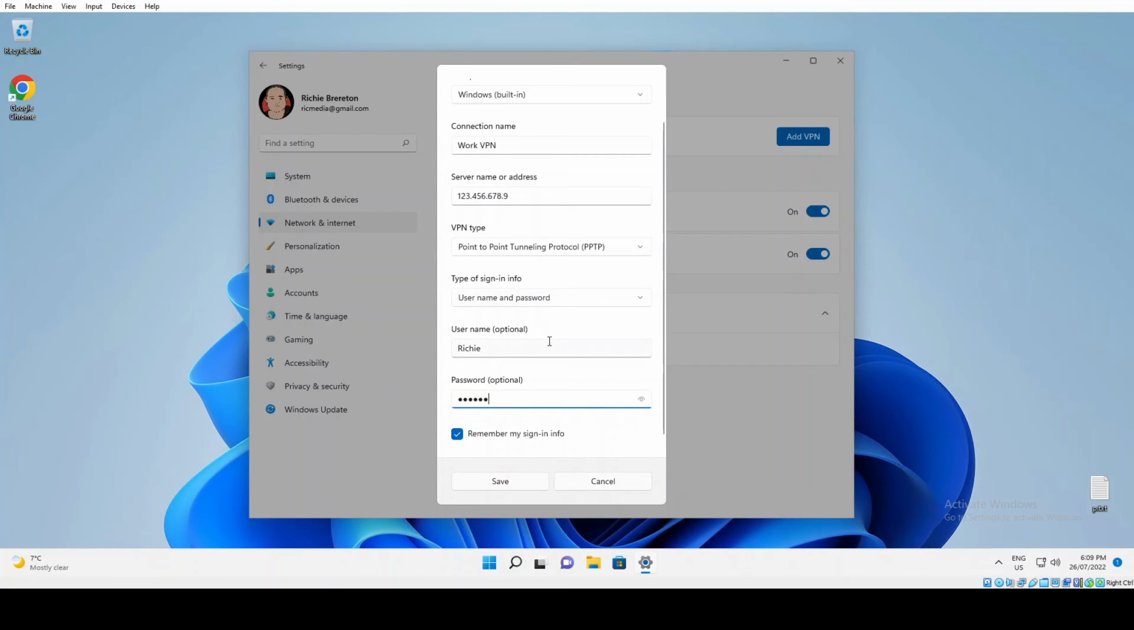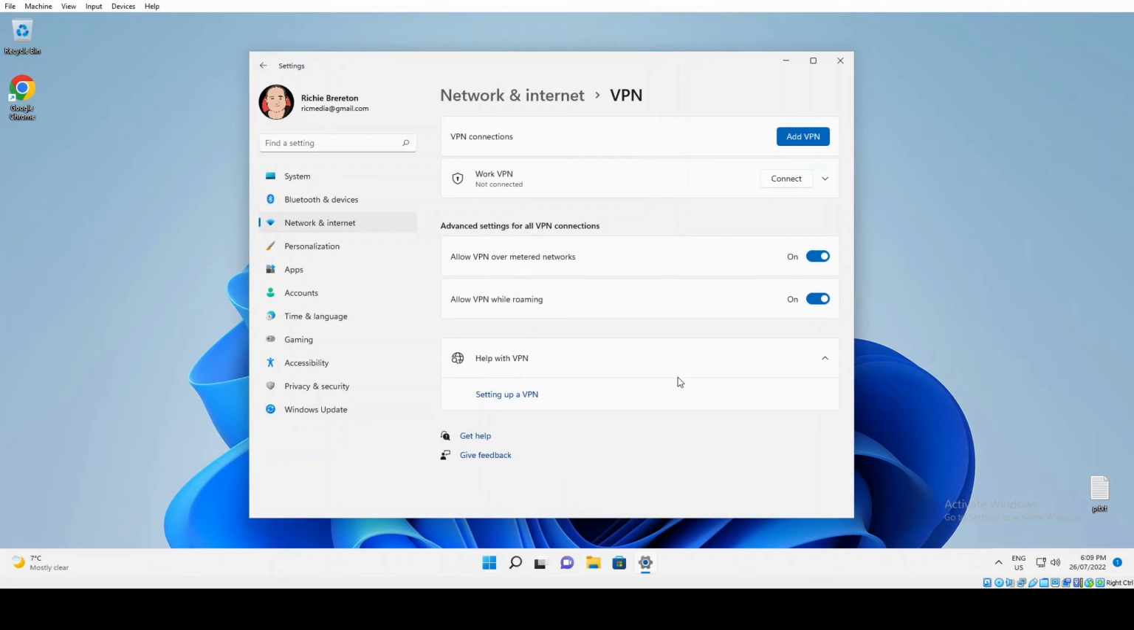And the last option there is remember my sign-in info, so you want to make sure that's checked and click Save. Now the connect button will show up straight away, so you can just go ahead and click connect, and that should connect you to the VPN network.